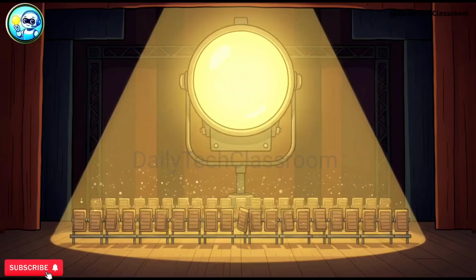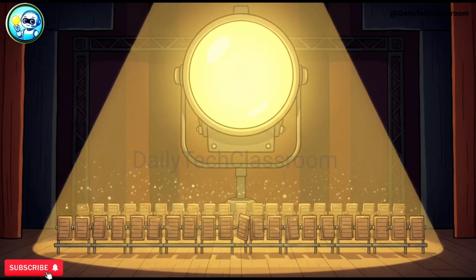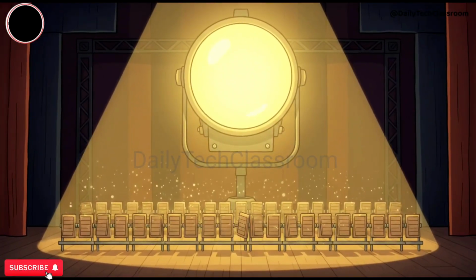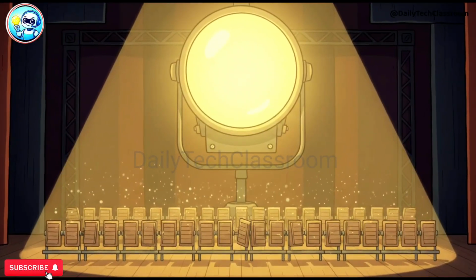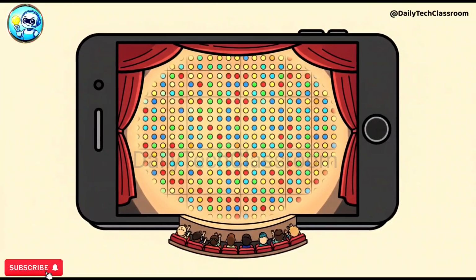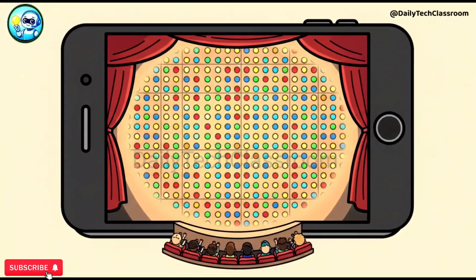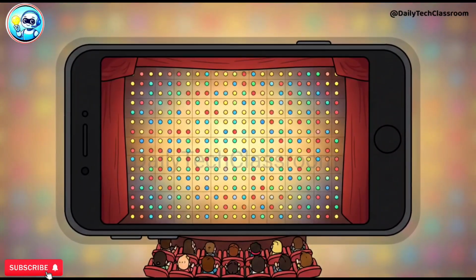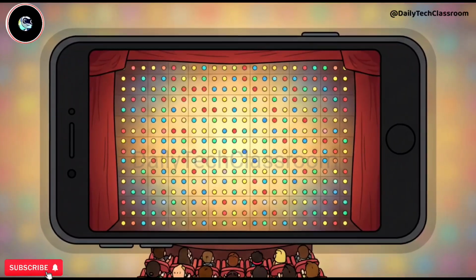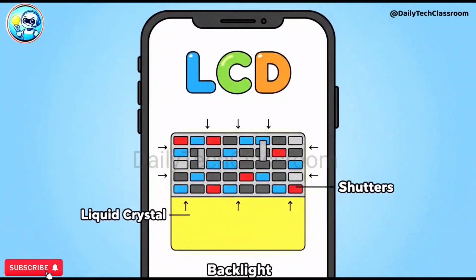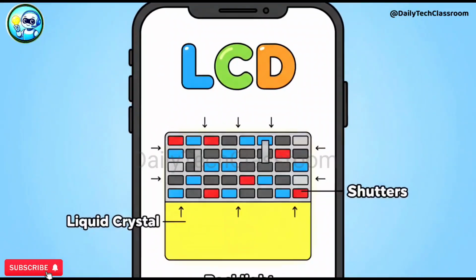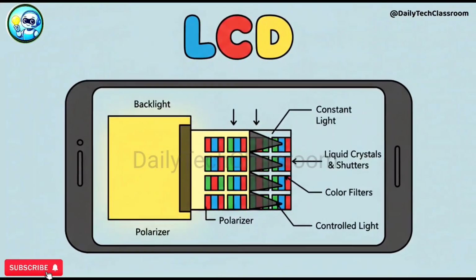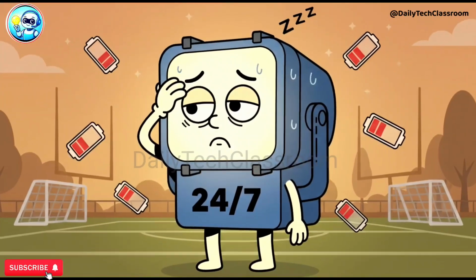Imagine your theater has one giant floodlight in the back. It's always on. It's shining light forward through the entire stage. And in front of that floodlight, you've got thousands of tiny shutters. Each shutter can open or close to let light through or block it. When the shutter opens, you see light. When it closes, you see black. That's how LCD works. There's a big backlight behind everything, and the screen just controls how much of that light gets through. It's simple, it's reliable, it's been around forever.